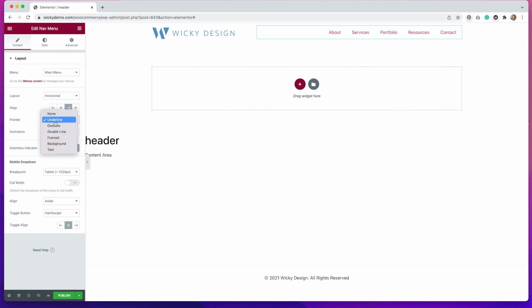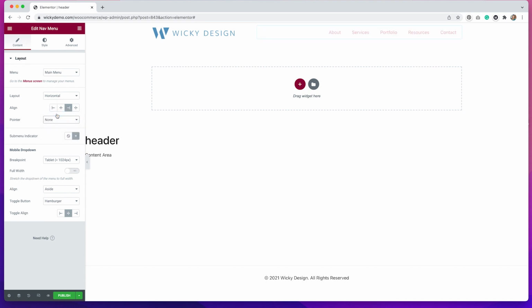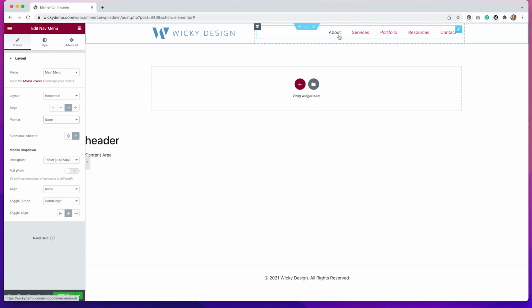I'm just going to do none for the pointer. Now there's a couple different options that you can choose, but I think I just want to have it where it changes color instead of it having an underline. Again, this is total preference. You do whatever you think looks best.